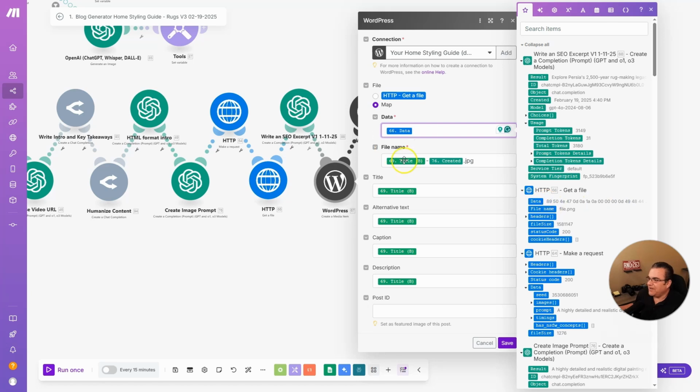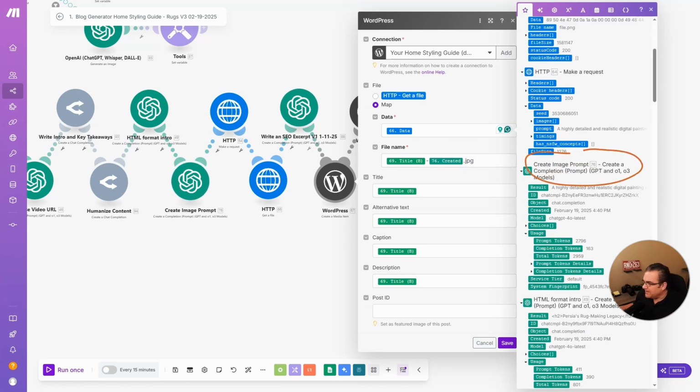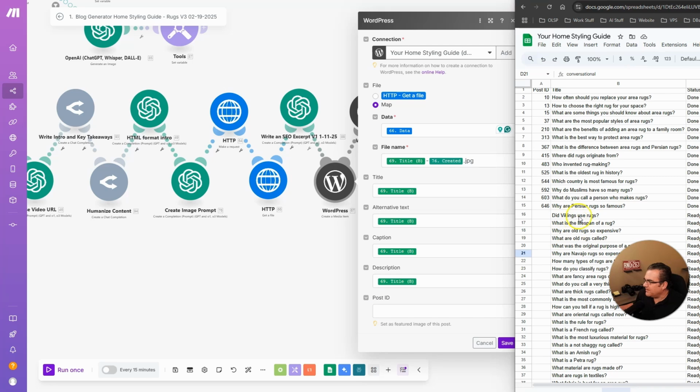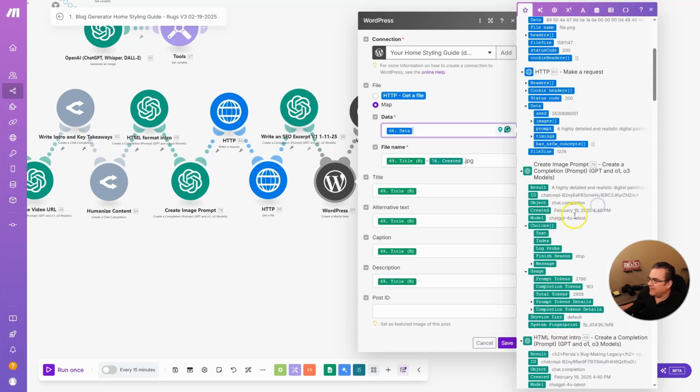Then for the file name, I do the title of the blog, and then I'm pulling the created time from the actual image prompt. That way it gives it a unique name that can't be copied. Because I don't know if you knew this or not, but if you upload stuff to WordPress and it has the same name, it overrides everything. So if you upload 1.jpg, and then the next file is 1.jpg, it updates to the newest file. So by creating this timestamp, which if we just go down to create image prompt, I'm basically taking this right here. So that's when that image was created. So it'll give it a unique file name, which will be, did Vikings use rugs, and it would basically add February 19, 2025, 4:40 p.m. to the end of it. So that way it's a unique file.